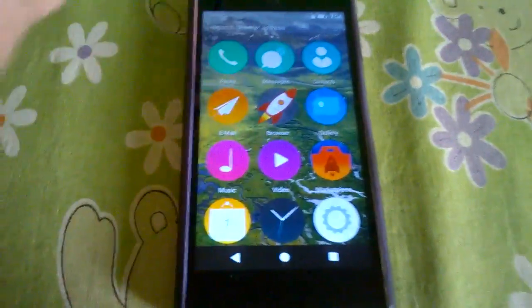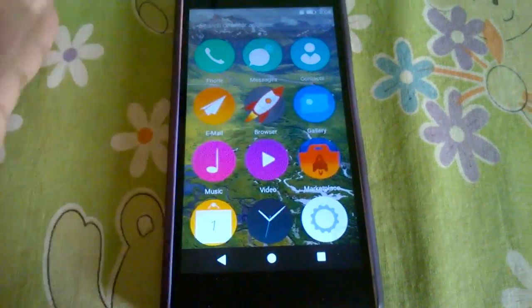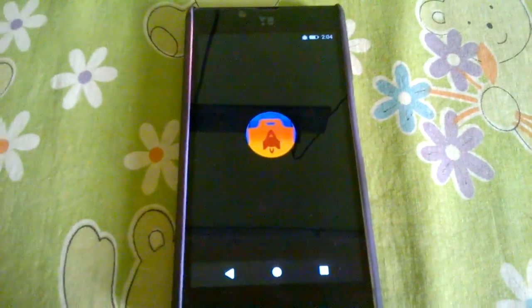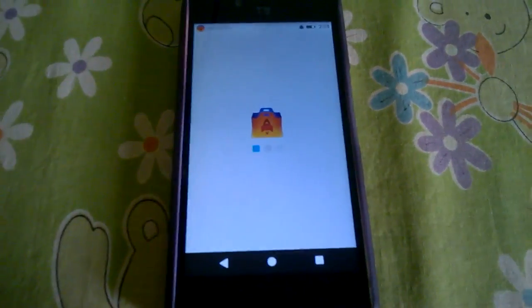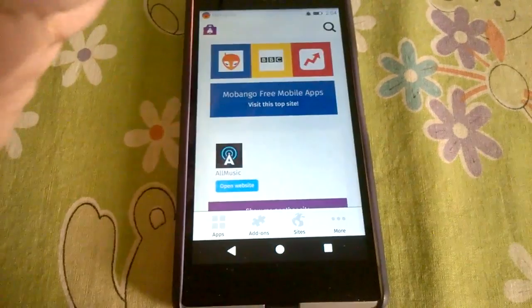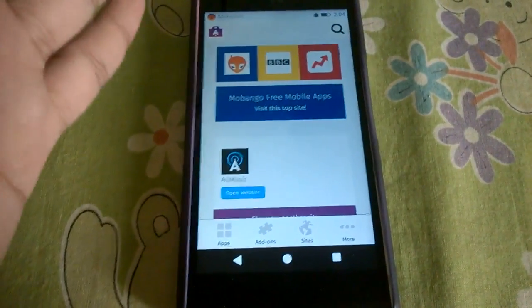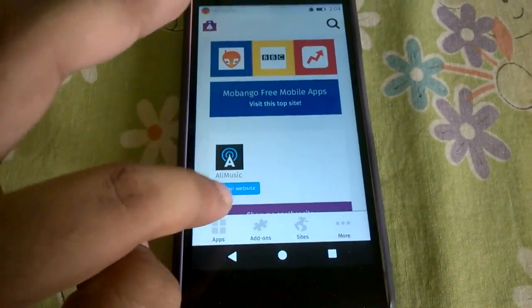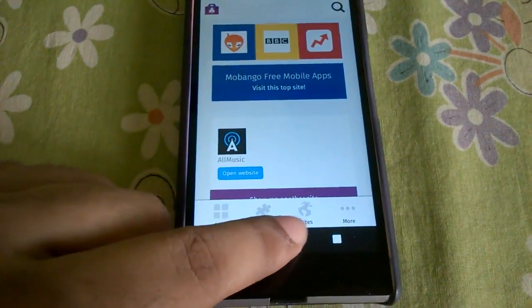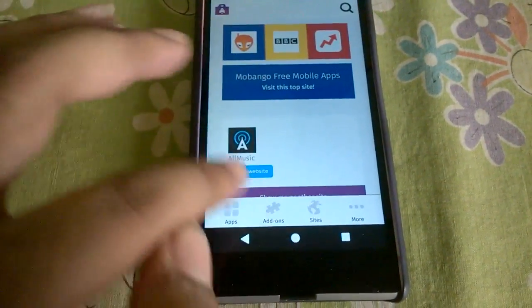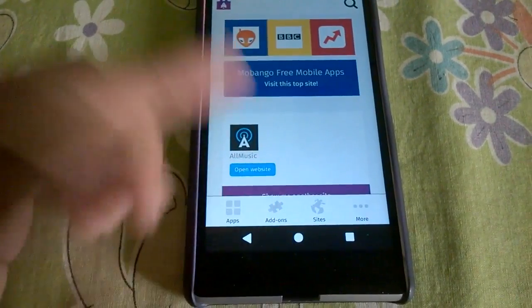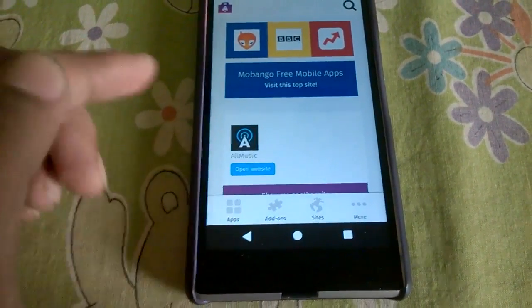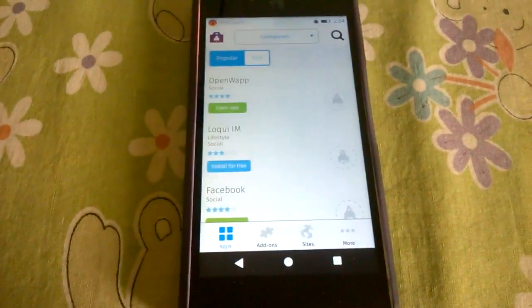So if you go back to the home screen, you can go into the marketplace. As you would have already known, this operating system is based completely on HTML5 and CSS. So most of the apps that you will see will just be a link to the website. So you have shortcuts for sites, which you can pin to the home page. You have add-ons, which are basically browser add-ons, and then you have apps, which are basically web apps.